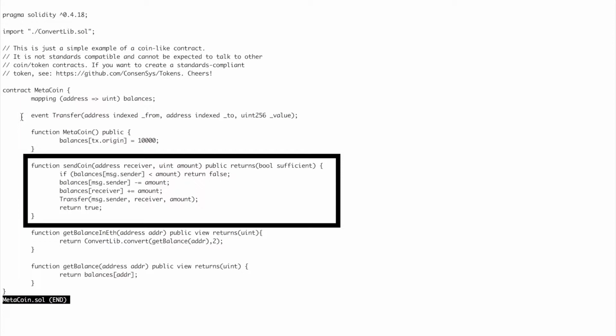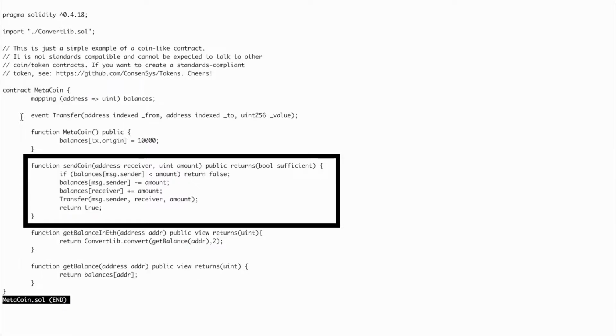If the sender's balance is less than the amount to be sent, then we return false. Otherwise, the sender's balance is decreased by the sending amount, and the receiver's balance is increased by the same amount. Then we create a transfer event to notify anyone who is interested in these events. For example, wallet applications need to listen for events with your address so they can notify you of any funds you receive. In the end, we return true for successful transfers.